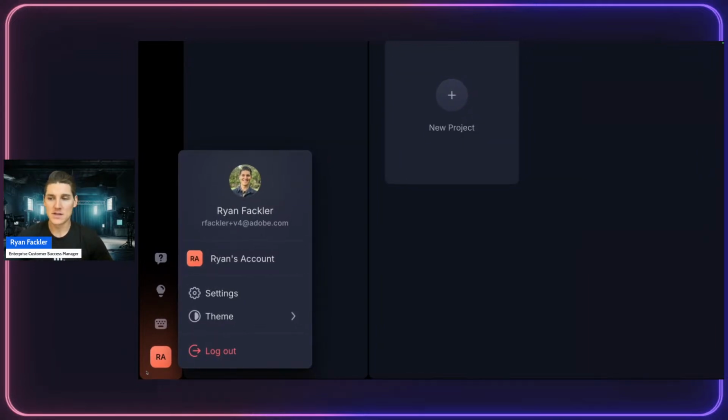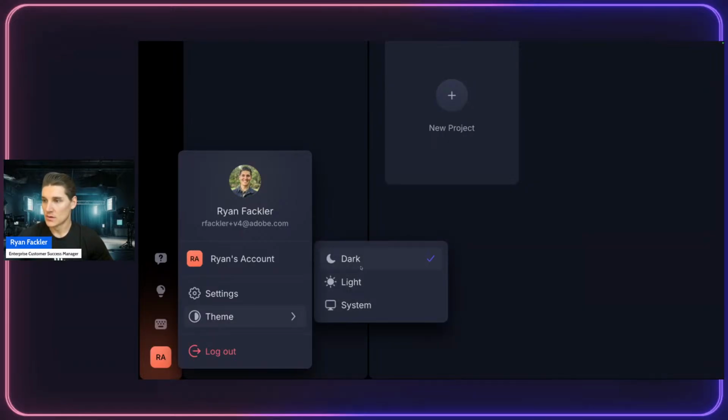You can also adjust the theme. It can be either light or dark. That is up to you. I prefer the dark theme.